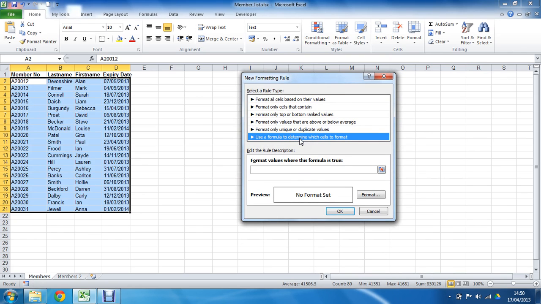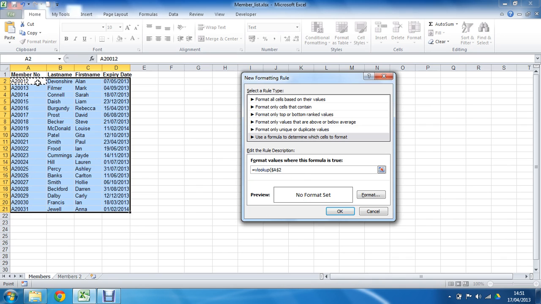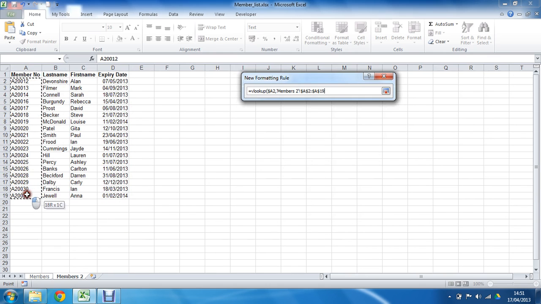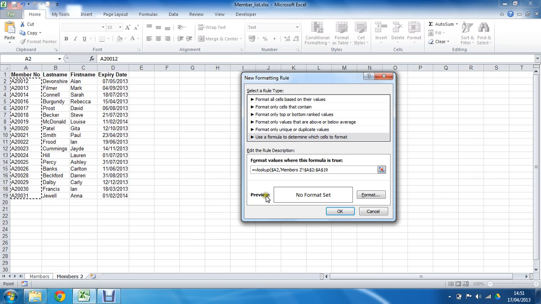Use a formula to determine which cells to format, and we're going to write the function equals VLOOKUP. We're going to ask it to look for the first member ID, but I'm just going to take the dollar sign away from the 2 so that it will quite happily check the other members of this list. So effectively I'm asking it to check all the members in column A. Comma. Where are the members that you'd like to check? They are on that other sheet, Members 2. Check all of them. Well, actually I'll just get it to check that first column. There's no need to look at the whole range, although that would work as well.